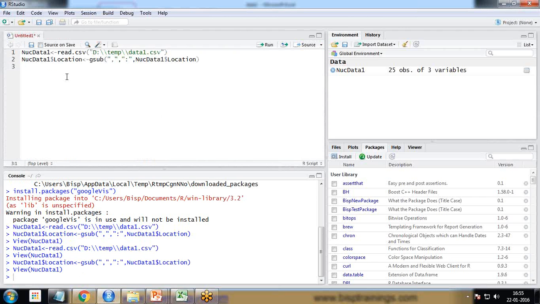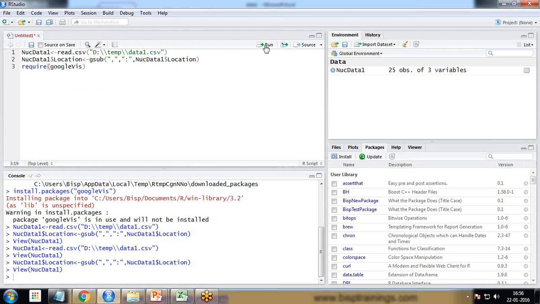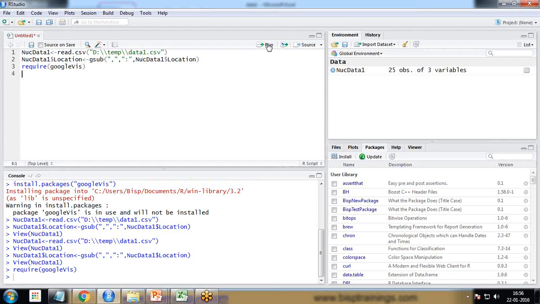Now I require a package, so I'll write here require, and I need the package googleVis so that it will import the functionality of googleVis in the current application, the current program. I need to extract the place names. The place names are basically the names of the cities.